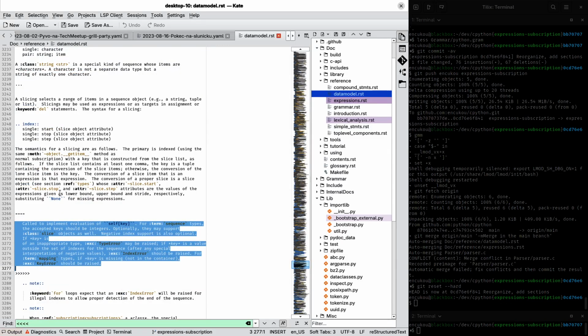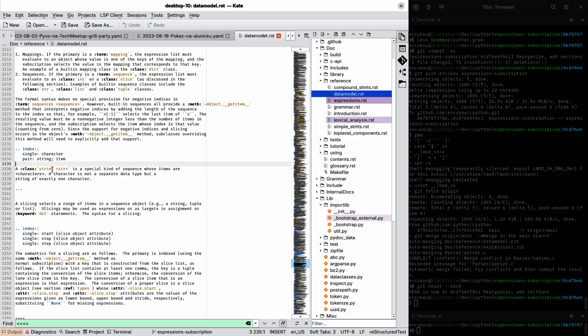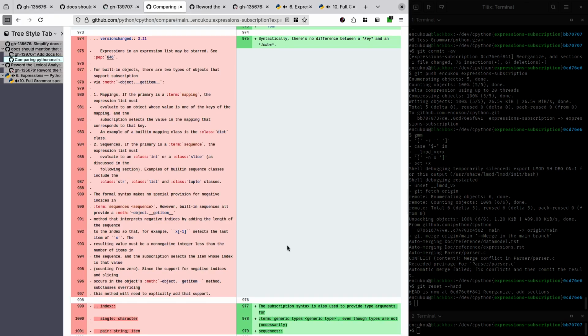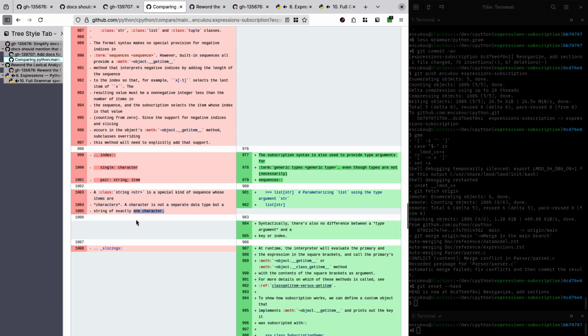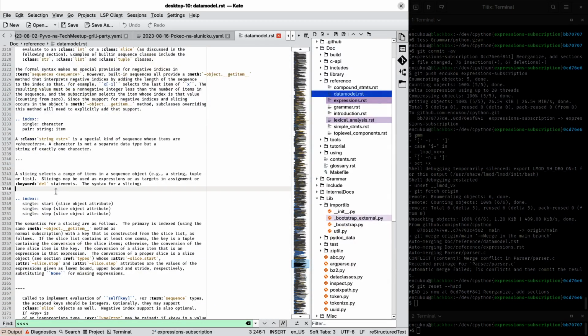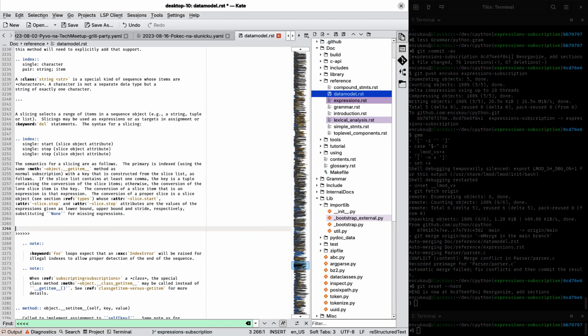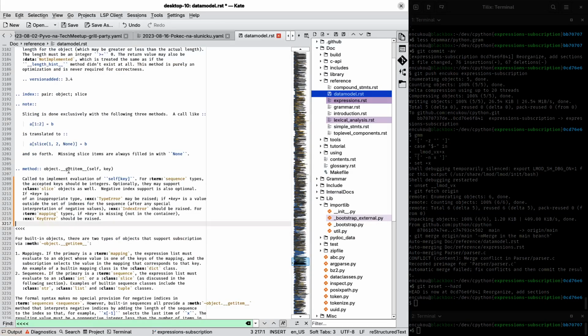Okay, let's combine these things. A string is a special kind of sequence whose items are characters. A character is not a separate type, but a string of exactly one character. Where does this come from? Oh, that was in syntax. And then there's slicing. All right. So, getitem is called to implement evaluation of self[key].